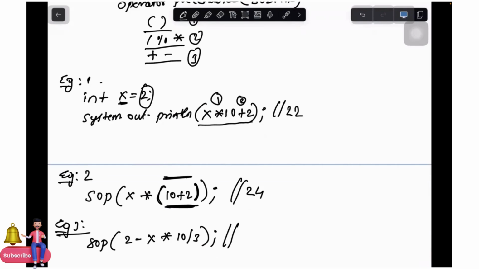Can anyone? Zero, sir. It will be 0.2 minus x into 10 divided by 3. Is it going to be 0? Okay. Check this answer in your system. Take your laptop afterwards, check this answer and tell me how it is evaluated.